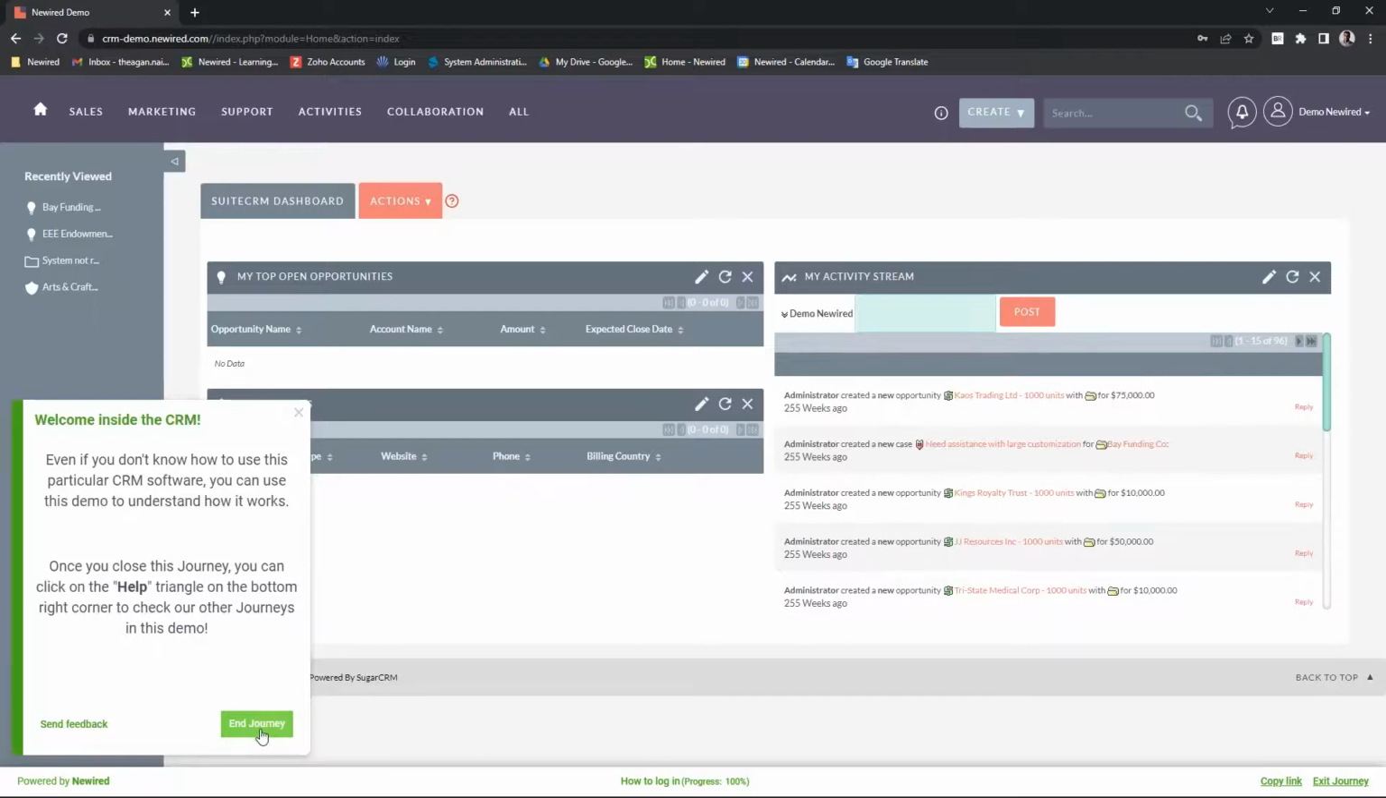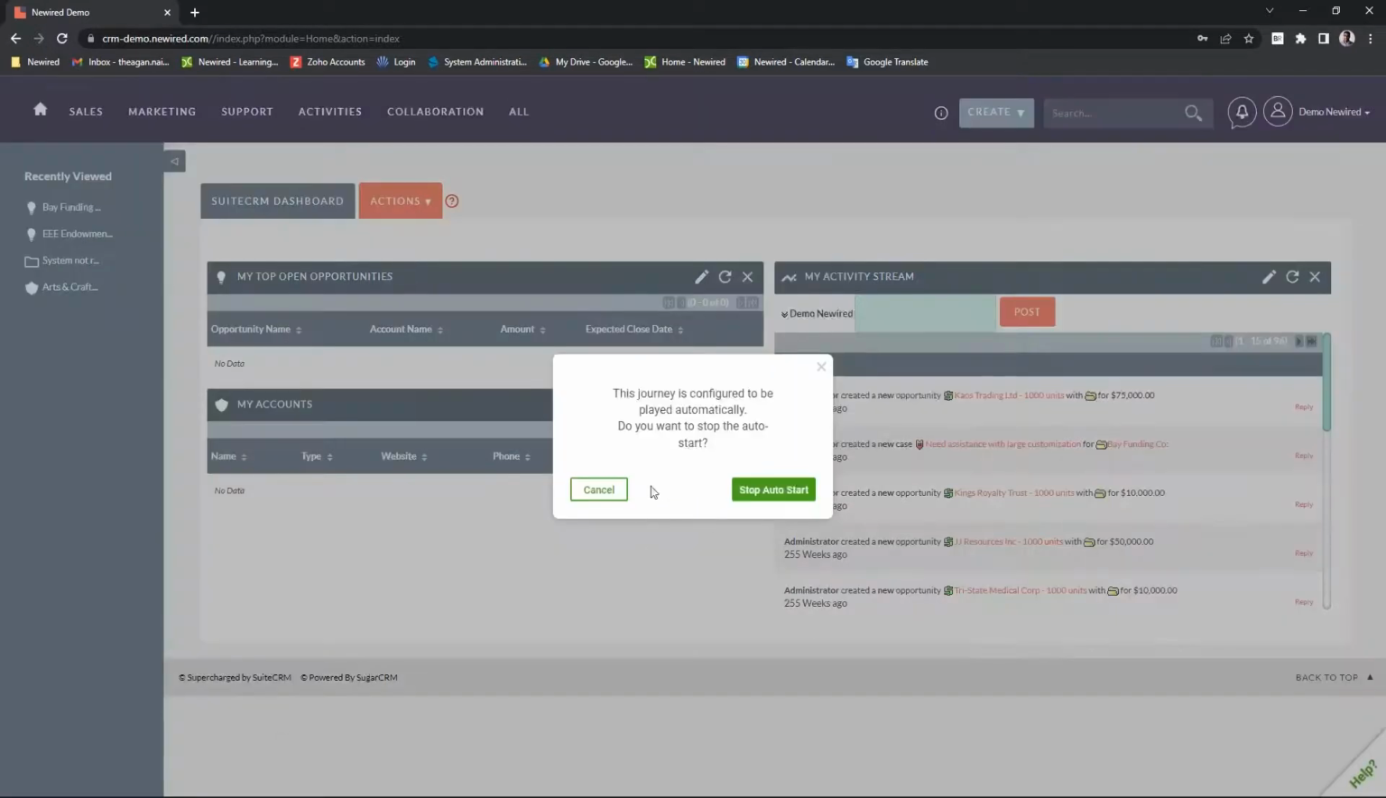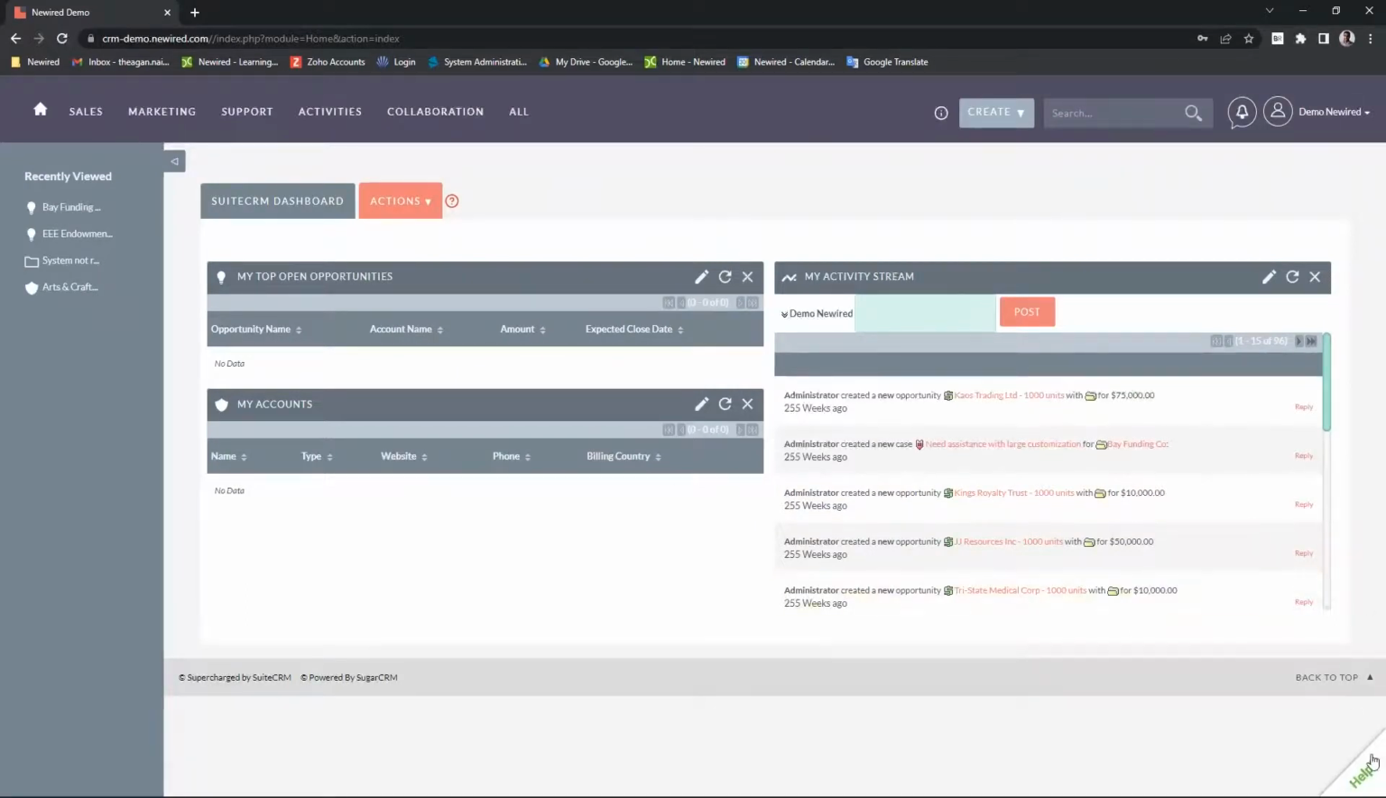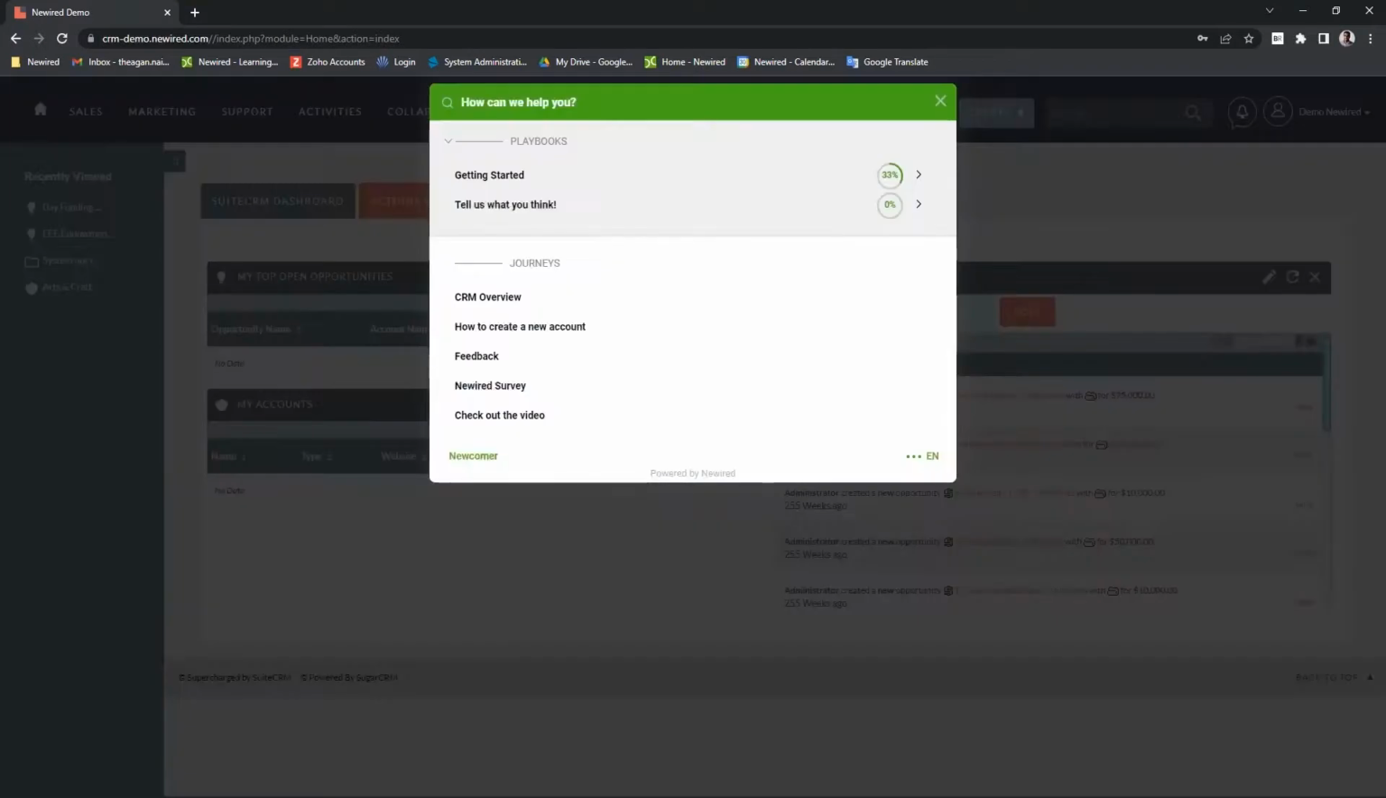So we'll end the journey here, and you have an option to have an auto start. If you refresh the page and you wouldn't want to see these messages again, you can just stop the auto start. Right at the bottom here, we have our little launcher that says help. From here, you can access all the guidance tools that the content creators or authors have created. For this example, we're going to try and do a quick CRM overview.